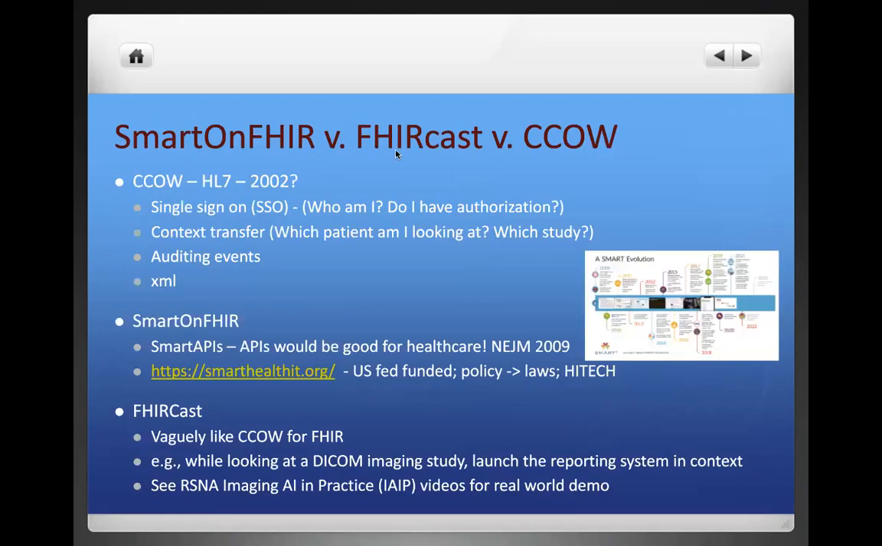Right, SMART on FHIR versus FHIRcast versus CCOW. I should have put the acronym up here. CCOW stands for Clinical Context Object Workgroup. I believe it was started 2000, 2001, 2002. It's definitely a recognized component of HL7.